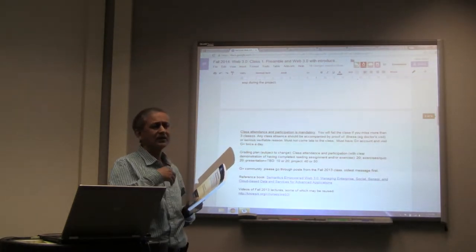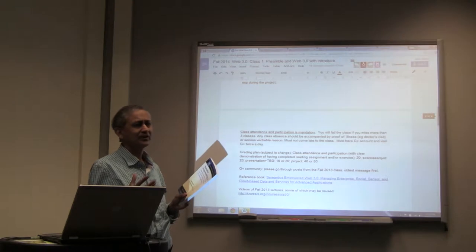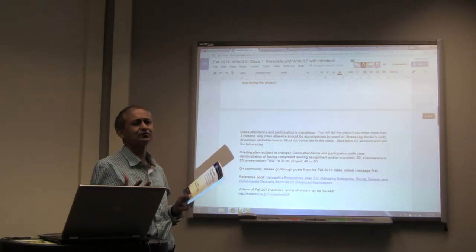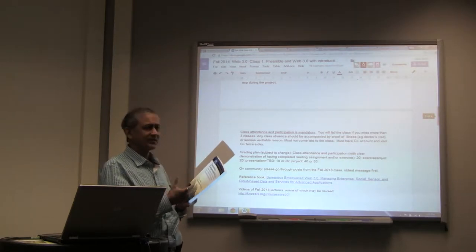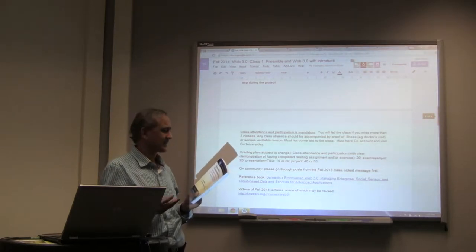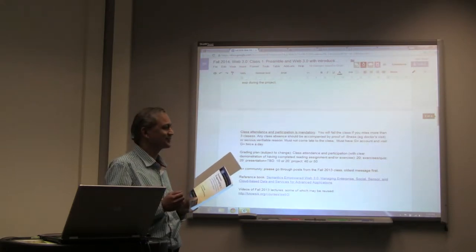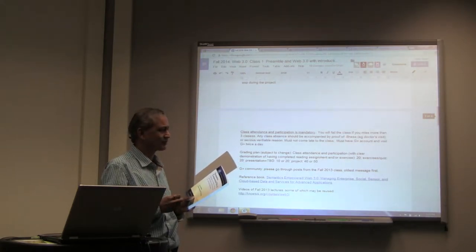We are talking about Semantics Empowered Web 3.0 and Managing Enterprise, Social, Sensor, Cloud-based Application Services for Advanced Applications. So you can see that there's pretty broad coverage. I mean, we can clearly have a class on its own on social data, and we cannot complete all that is to know. And here, we can do the same for the sensor data, and again, that would be too much. Cloud computing, again, we can spend more than a semester just to get through it, right?